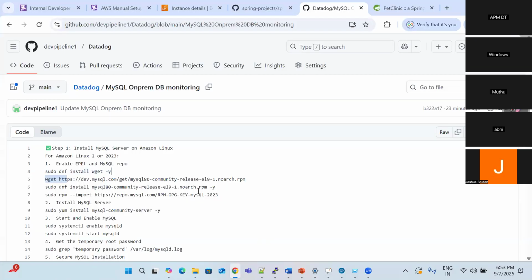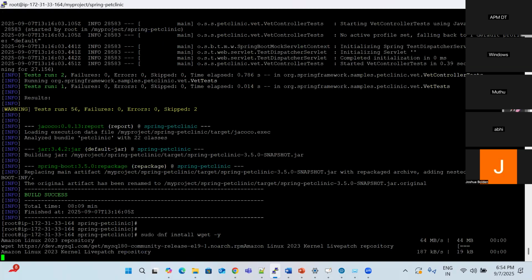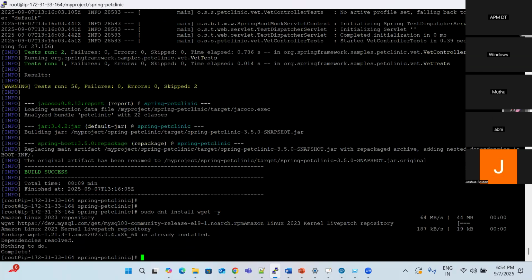Installing the database is also part of the database team, but I'm explaining it to you. Okay, wait, it is installing. Okay, wget normally will be available. Most probably it will tell us it is already there.